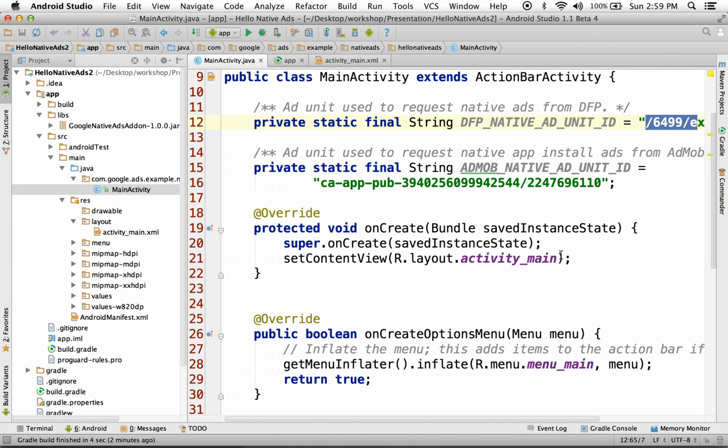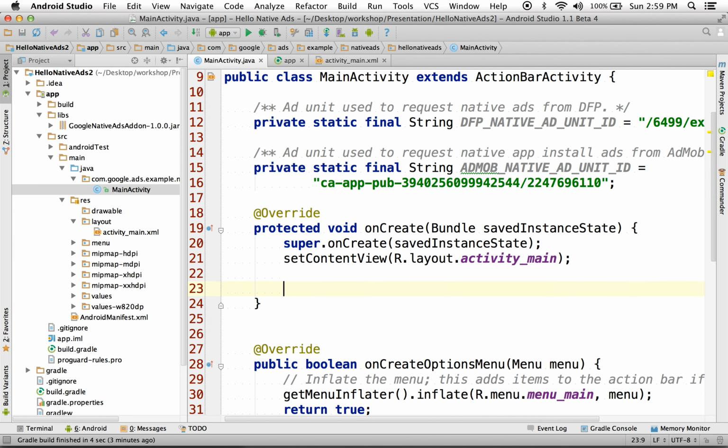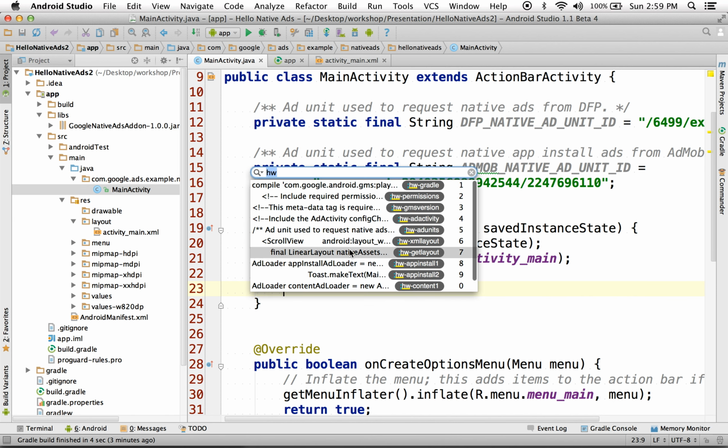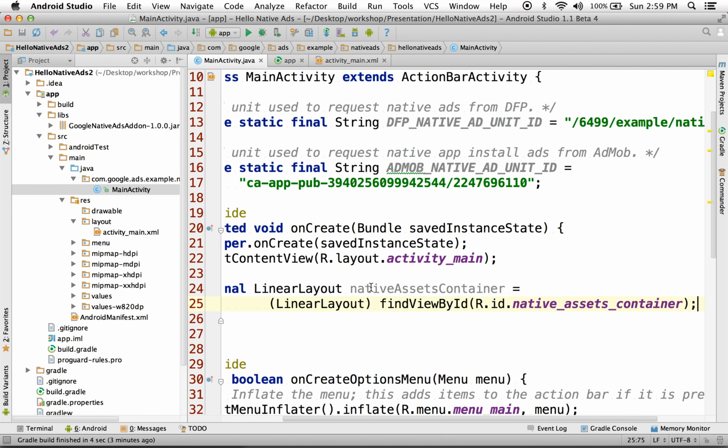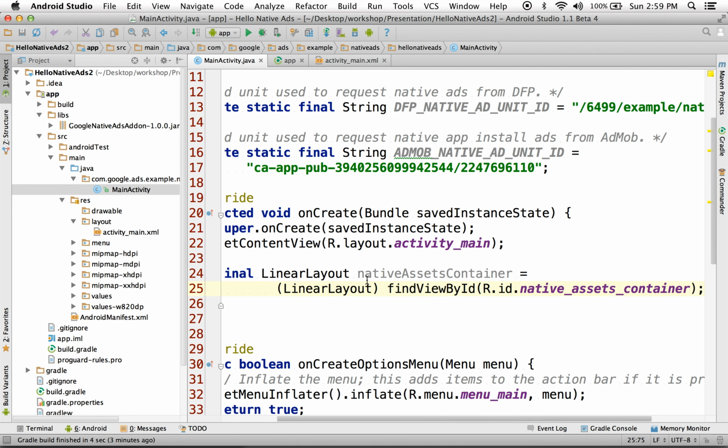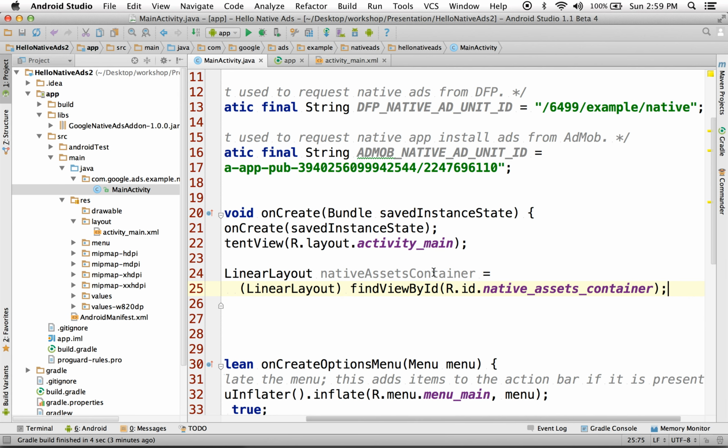In my onCreate method, the first thing I want to do is actually pull out that native assets container we talked about, that linear layout, and that's where we're going to pop all of our assets into once they come back. So at this point, we have our native assets container, and this is what we're going to use to throw in the assets.